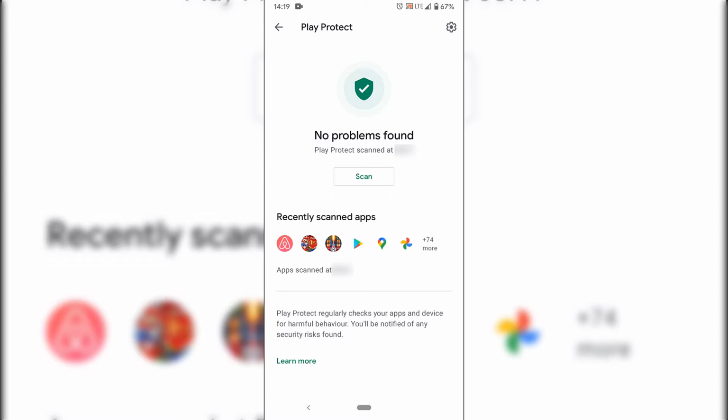So as you can see currently, Play Protect says there are no problems found. I last did a Play Protect scan earlier in the morning. Now I'm going to do another Play Protect scan during the Play Protect demonstration video I'm currently recording. So to do a Play Protect scan and scan your applications, all you need to do is to tap on the scan button, which I'm going to do now.